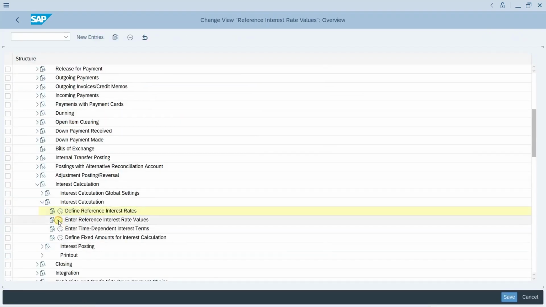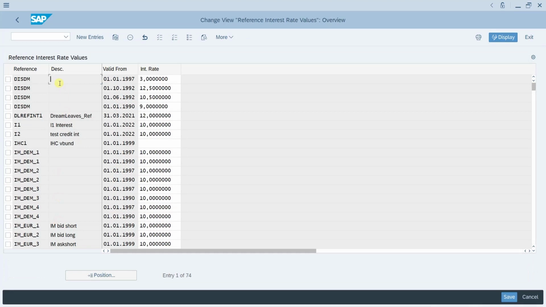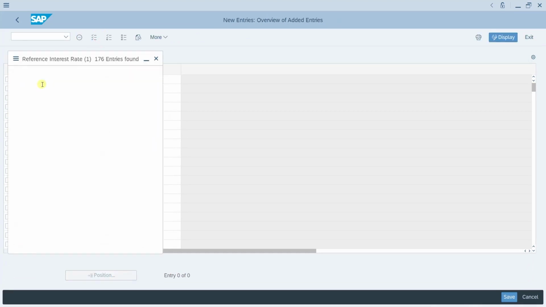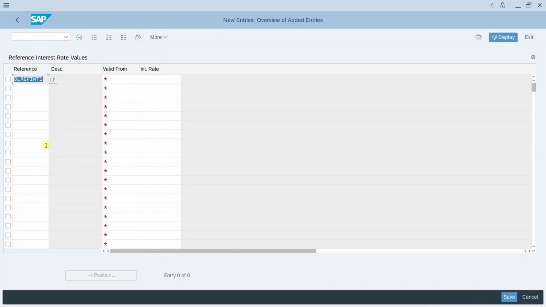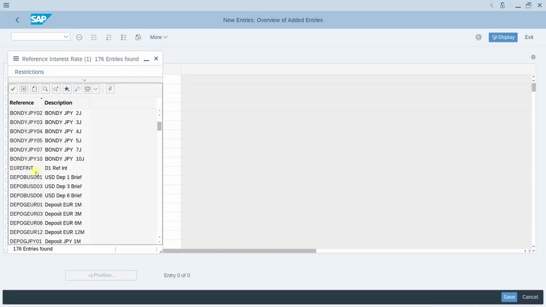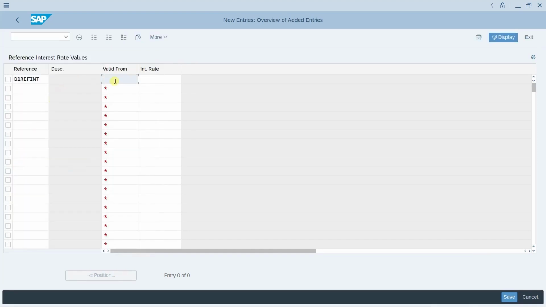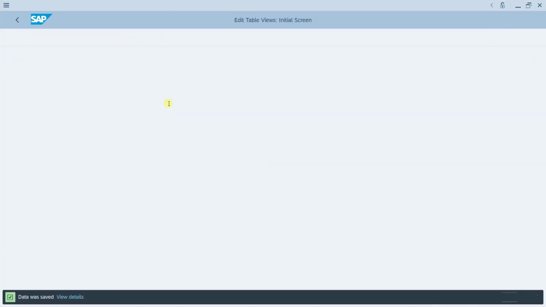Under the reference interest rate values, we are going to define the rate of interest for this one. Let us click new entries. And let us select our reference interest rate, which we have created just now. And the validity. And let us give some interest rate as 10% or 15% or any other rate that you require. You can mention it here. So let us take it as 10% and save it.